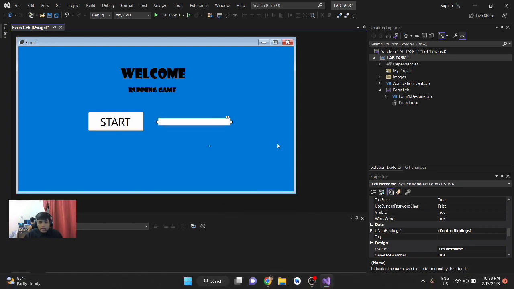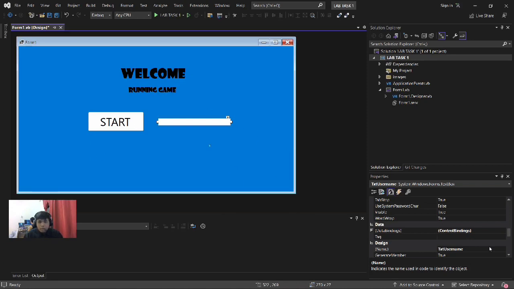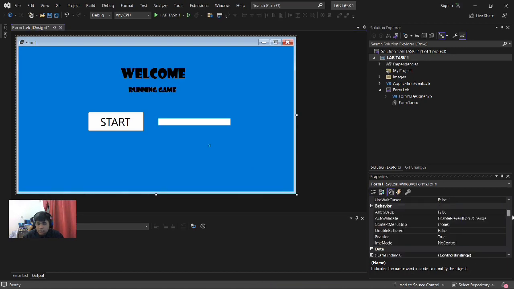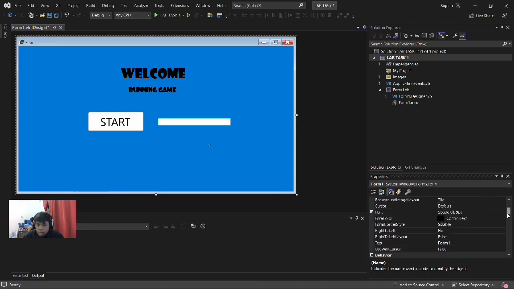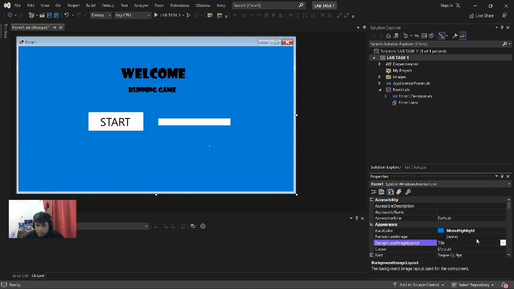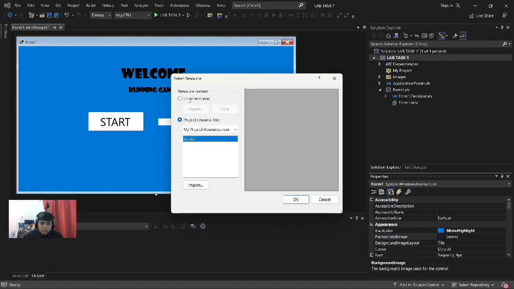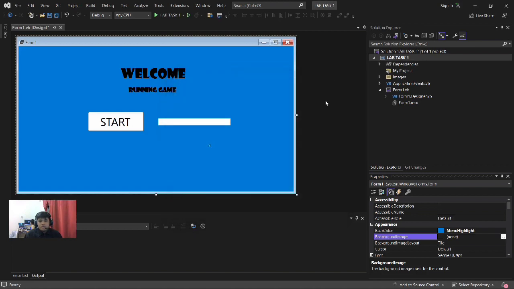We also can change the background of the form by downloading, or if you have any designs that's suitable, you can just put it on here. Background image here. You just click on import and then pick your background. Alright, so it is very simple.